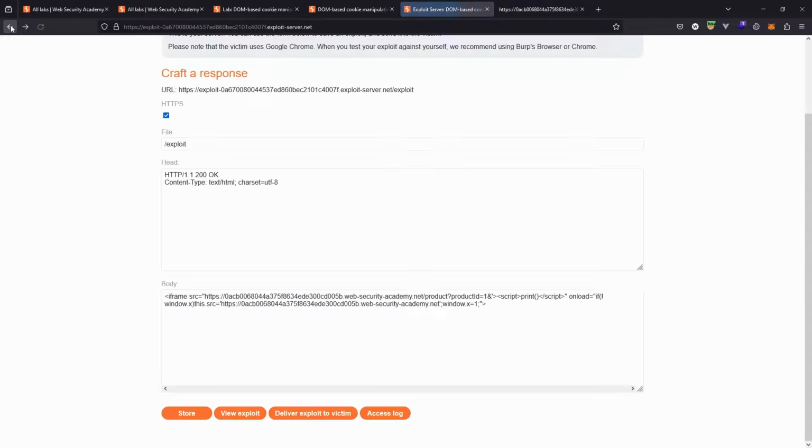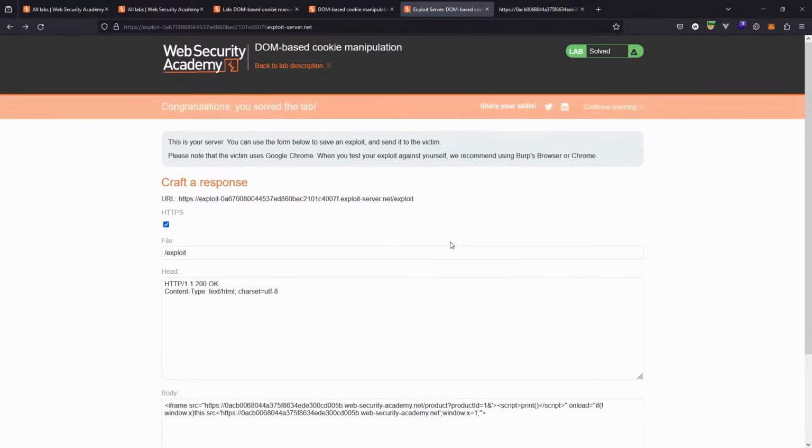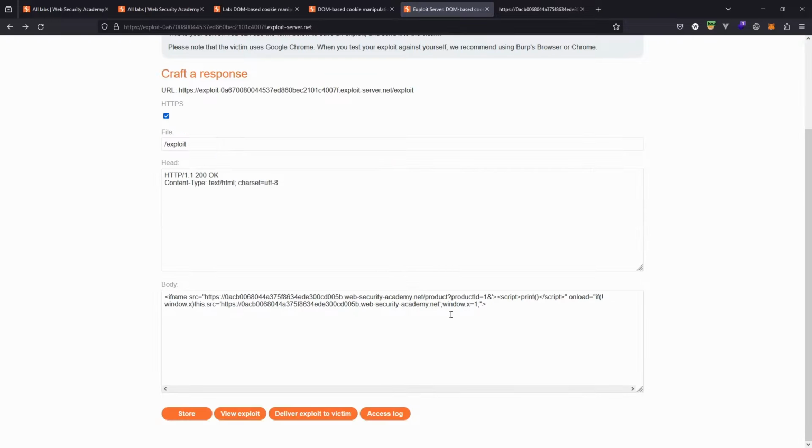The only thing that remains in order to solve the lab is now choose the option deliver exploit to victim. And you can see we get the message, congratulations, you solved the lab.